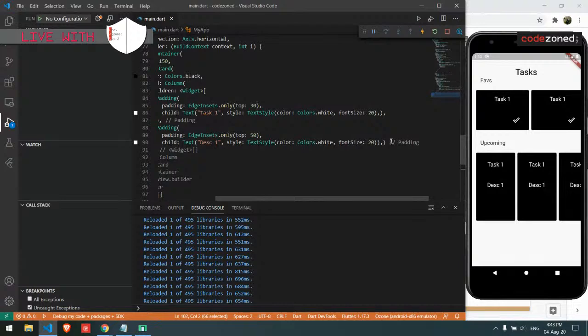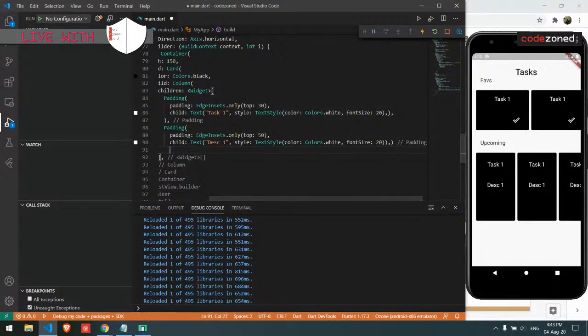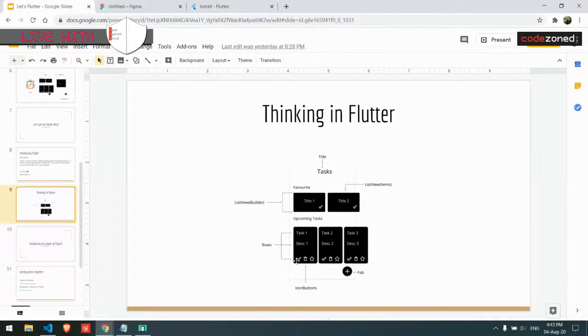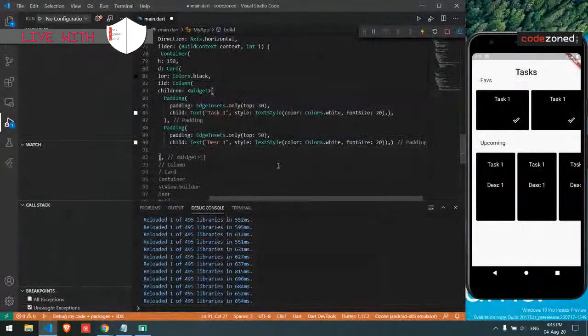Cool. So towards the end, what we have here is these icon buttons, and these all are present in one row. So we'll have a row here. The row also takes children parameter, and we have icon buttons.